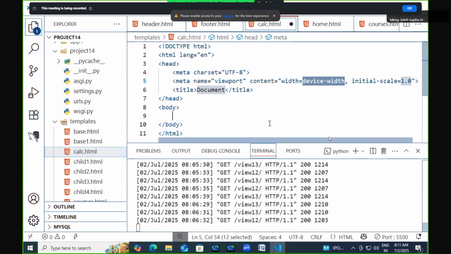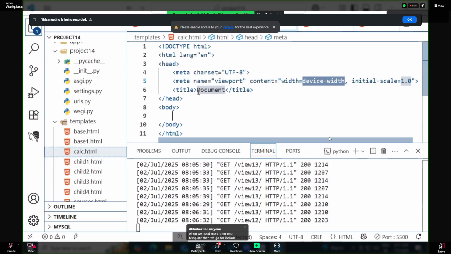Car is a vehicle. Car has an engine. Car is a vehicle is inheritance. Car has an engine is composition. So we can implement both: the is-a relation as well as the has-a relation.